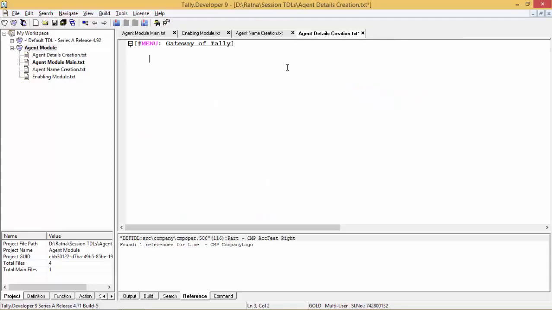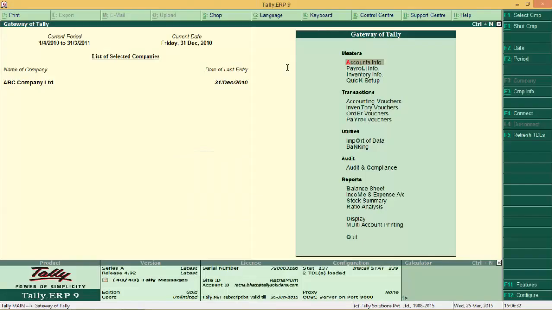Add key item after at LOC info. What you want to add? Agent info, and we will give shortcut as G.